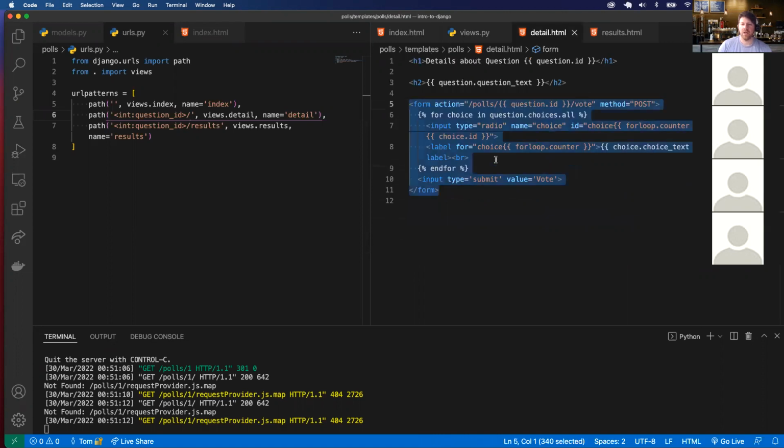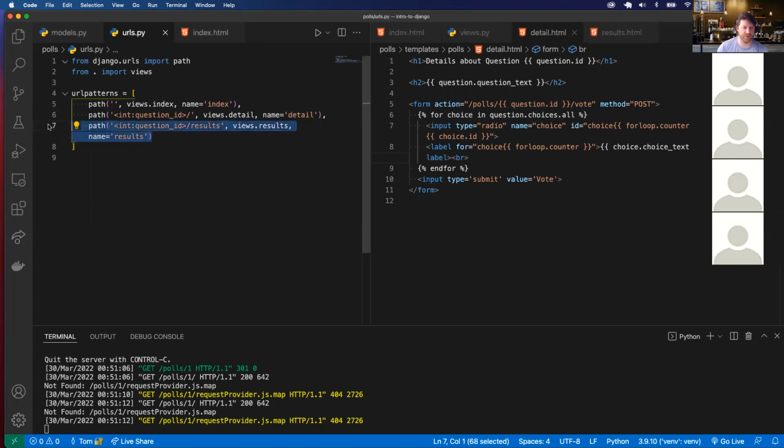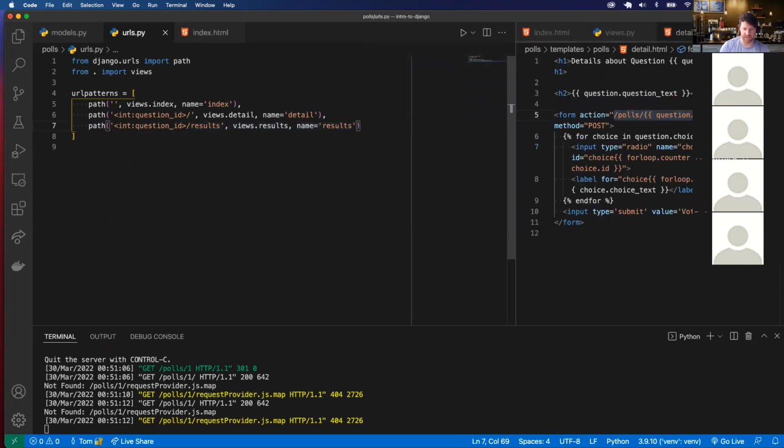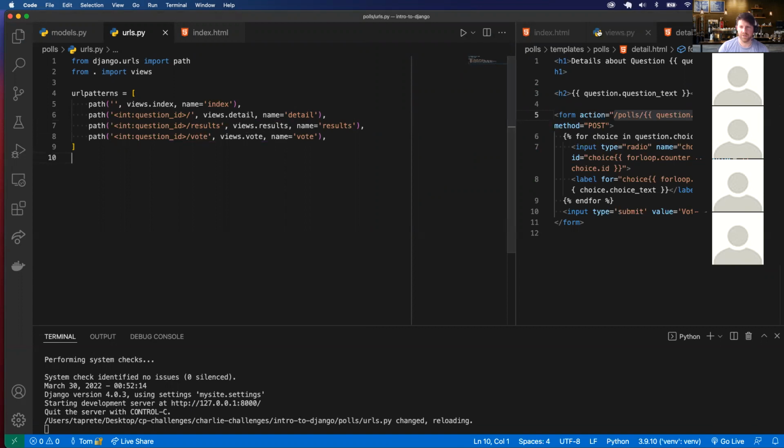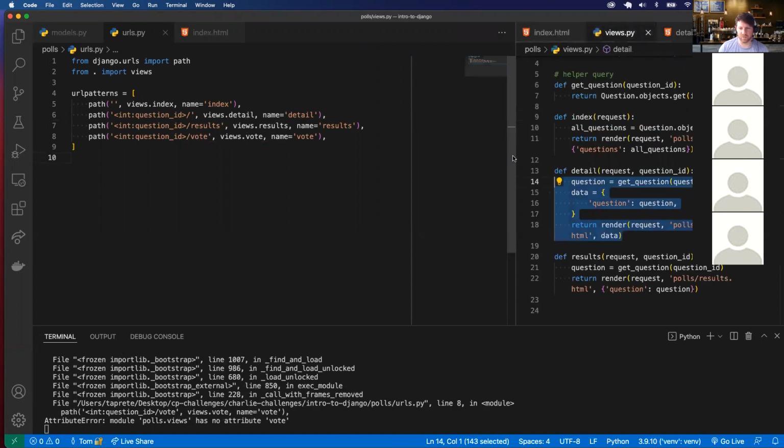Okay. But notice, I guess I'll get this working first. Inside that URL, results, so I'm going to polls/question ID/vote, but I don't have a route for that yet. So let's go ahead and create one. Instead of results, I'm going to go to vote, and I'm going to create a method called vote, like so. So now I'm over here.